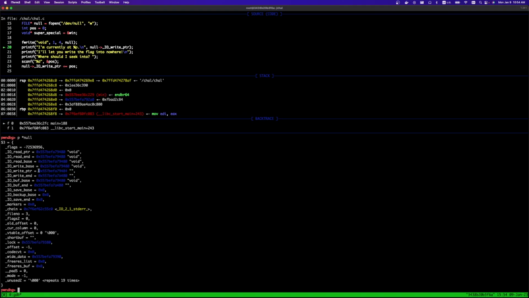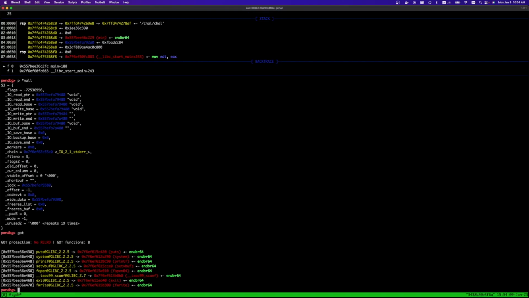Cool, so ideally it seems like this gives us an arbitrary write. So we could set this to the value in the global offset table, and then it would write our win address to that value. And so we can take a look at the global offset table.